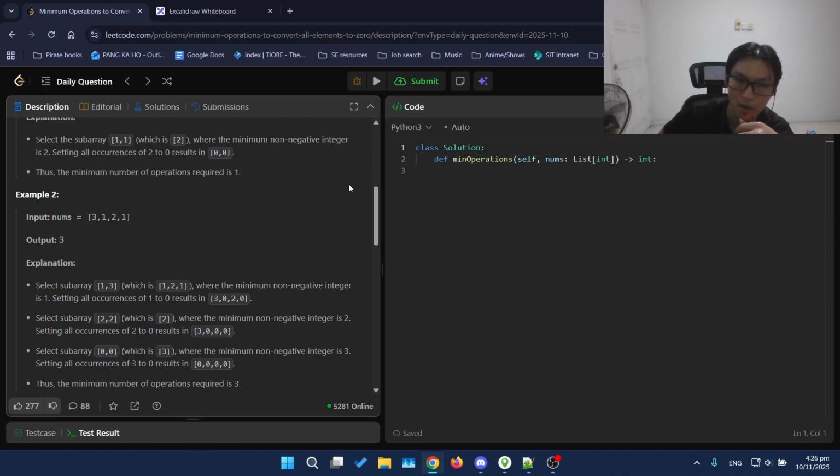Because you can always change one subarray of length 1 to 0, right? So that will take n operations. You can just do each element one at a time. Or you can do 0 operations, and then you try to guess what the check function would be. I don't know. Maybe you just do greedy.